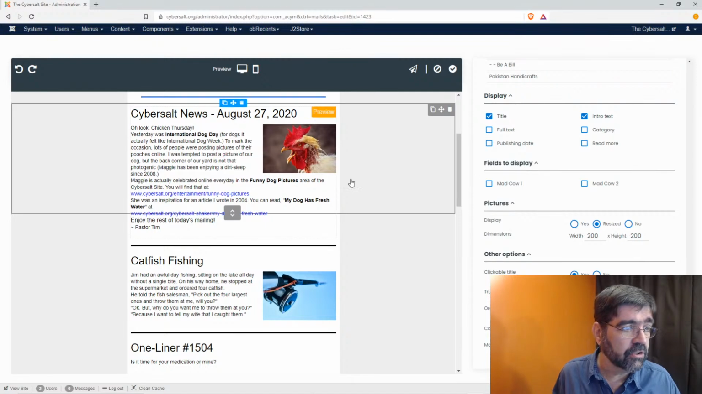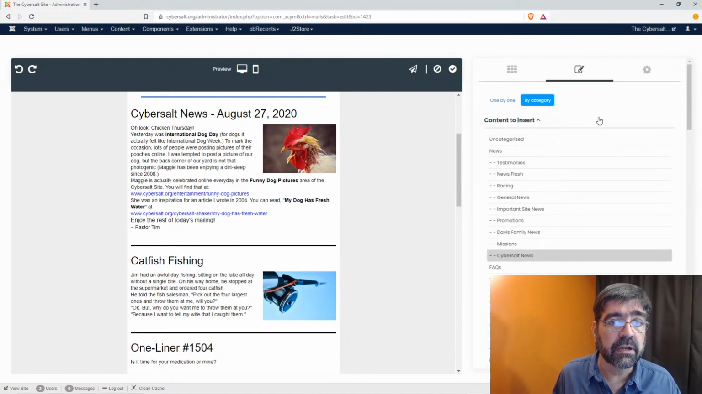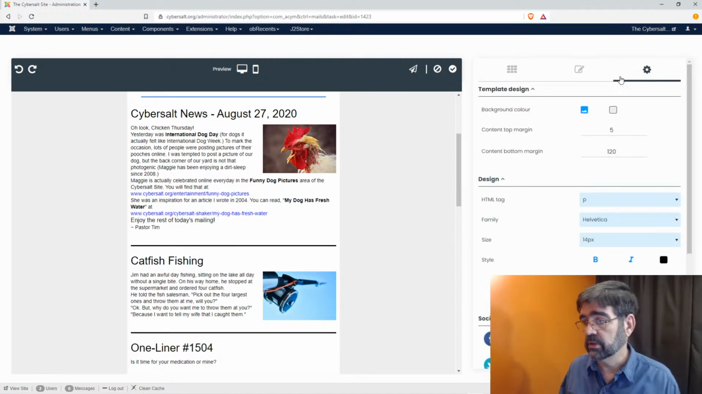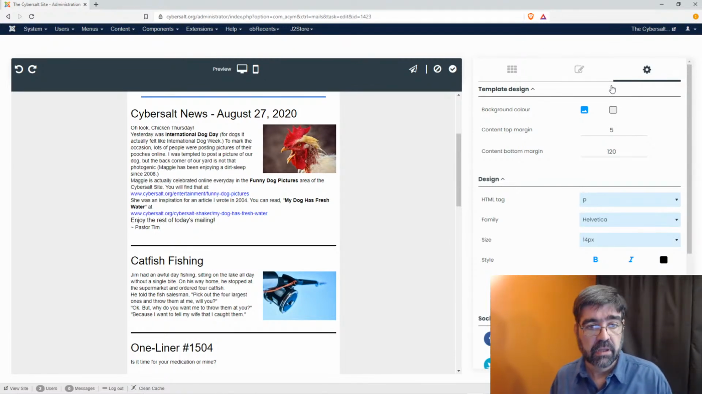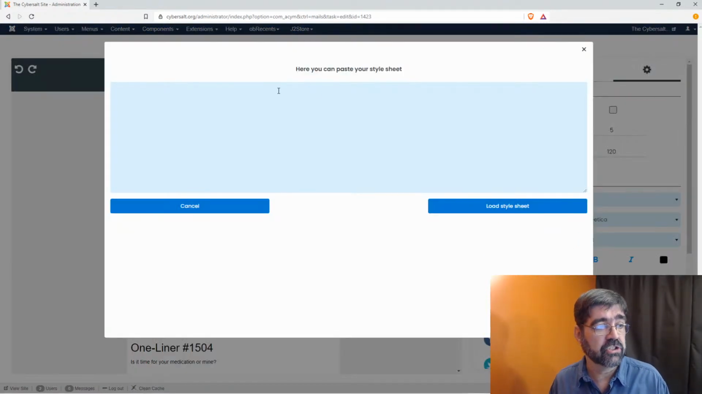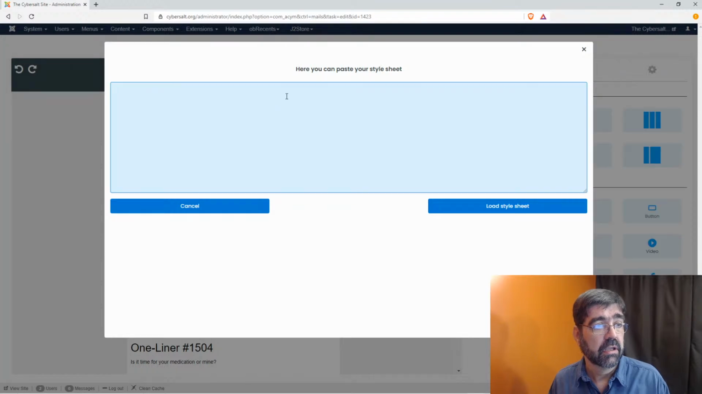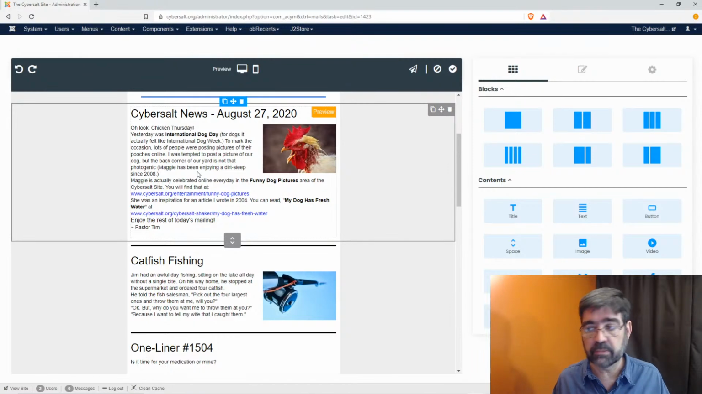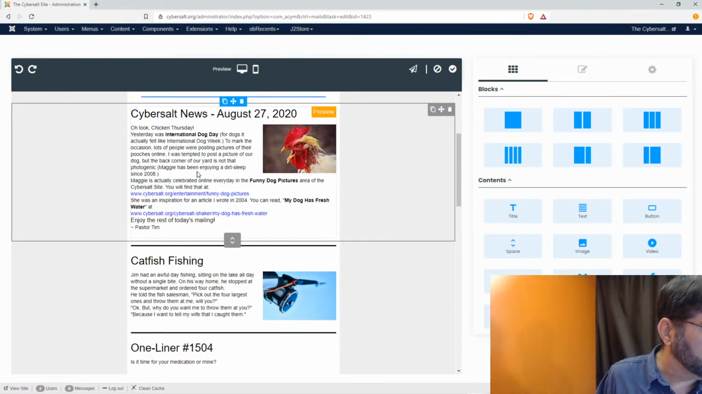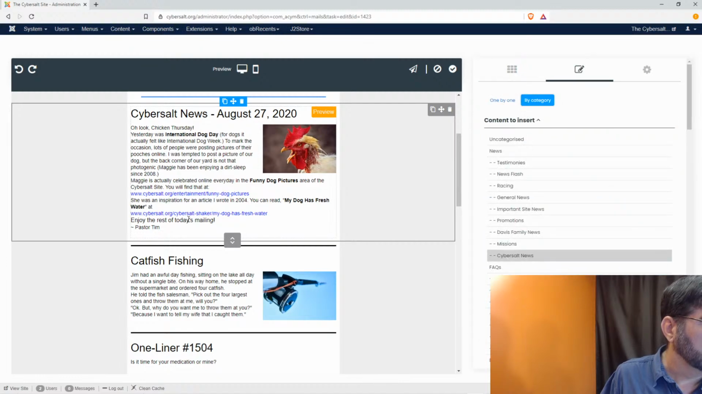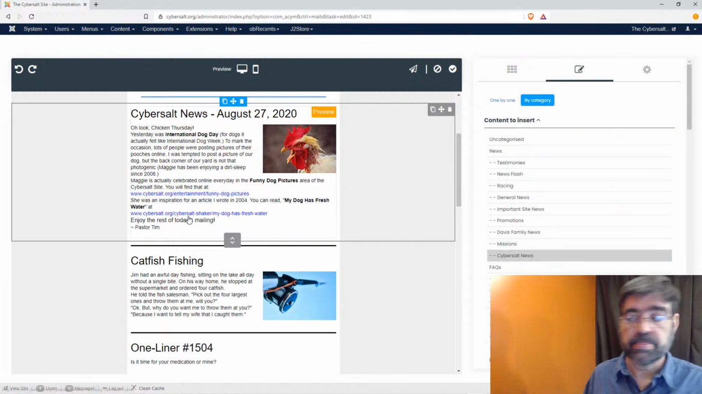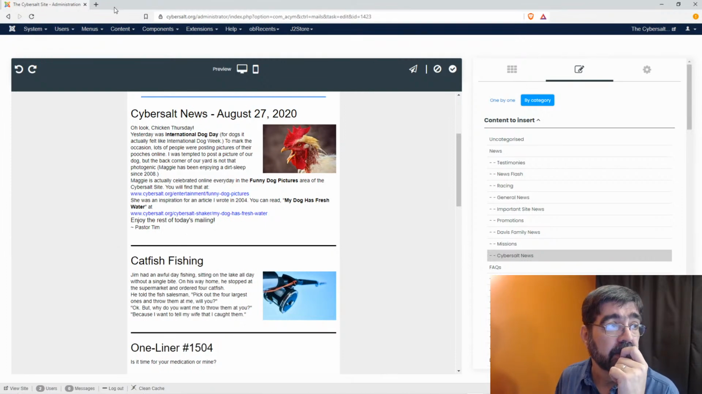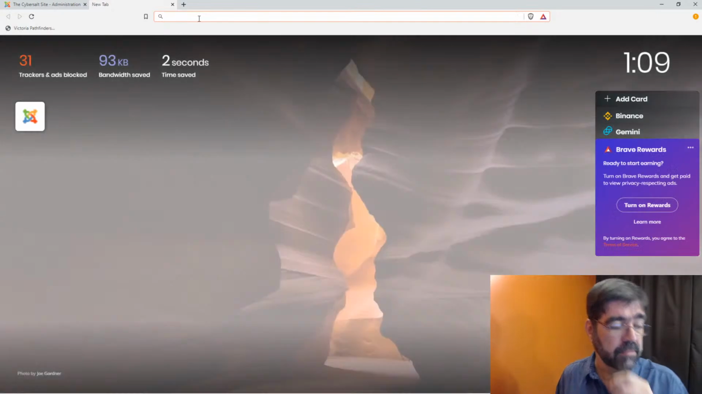Yes, but what I want to do, Imran, is go and add a custom style sheet and paste some style in here. So I want the custom HTML to make these paragraphs. All right, so let's see. Let's go HTML.